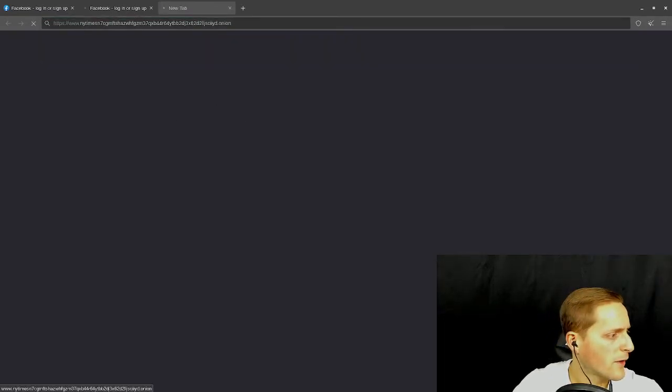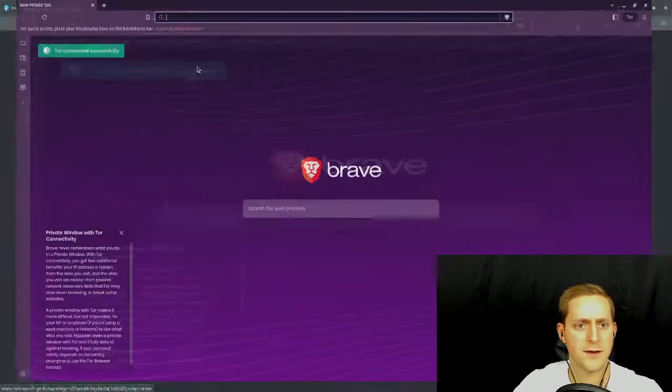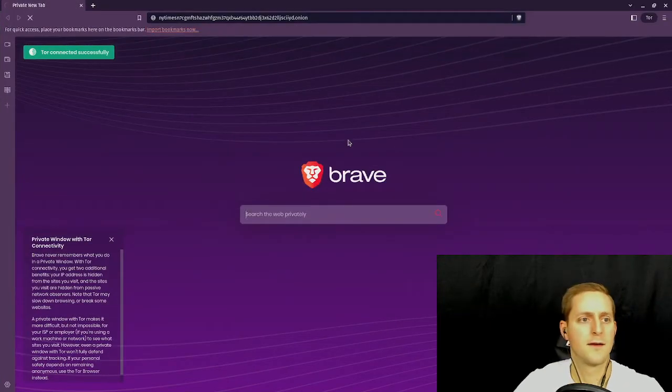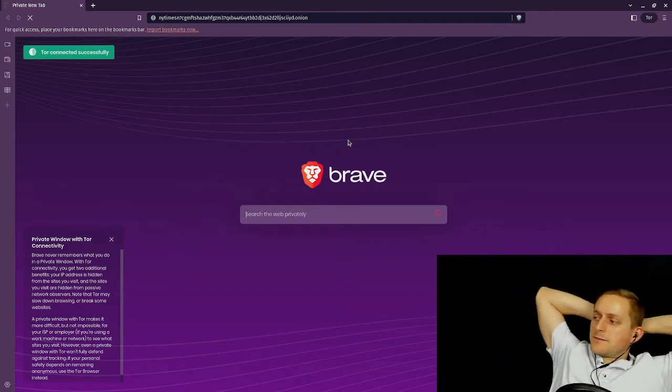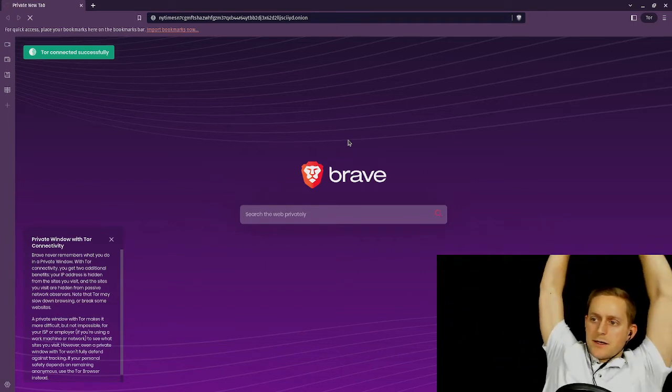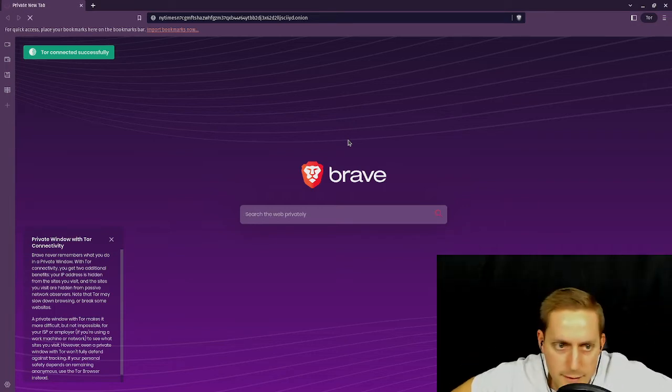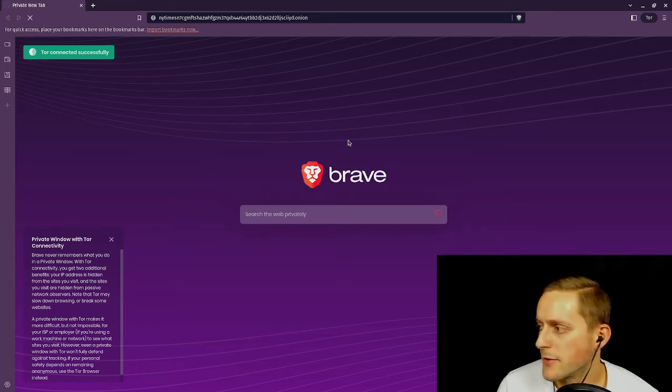So now this should work on Brave. Oh, Tor connected successfully. Look at that. Yes. Okay. So that was the problem. My firewall was blocking Tor connections. Sweet. I mean, this still takes forever, but whatever.